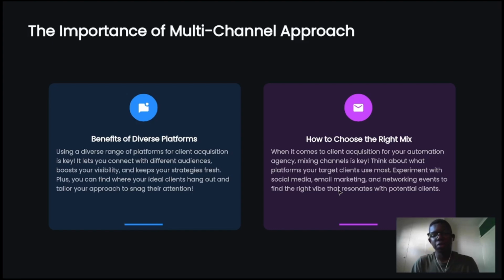So, how to choose the right mix? When it comes to client acquisition for your automation agency, mixing channels is key. Think about what platforms your target audience, target clients use most. Experiment with social media, email marketing, and networking events to find the right vibe that resonates with potential clients.